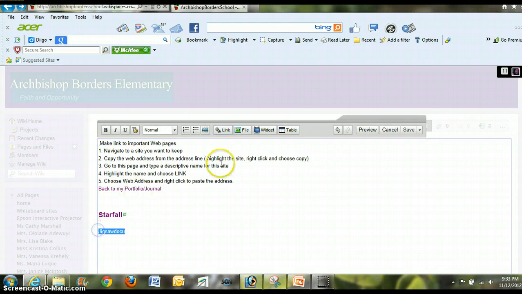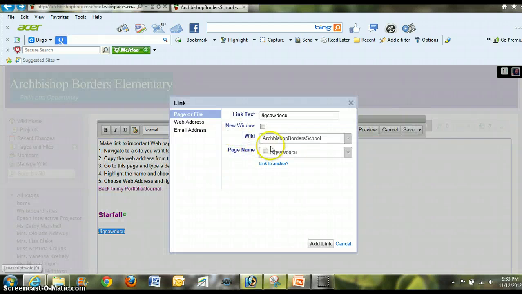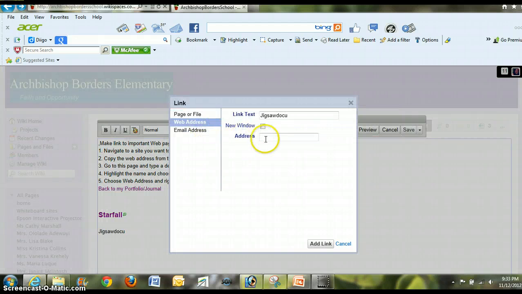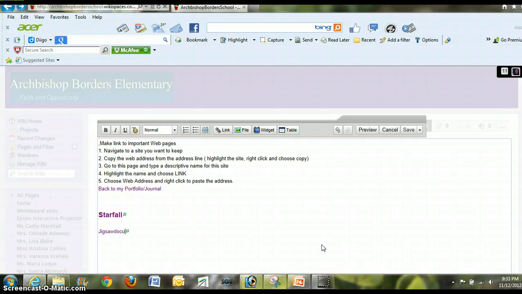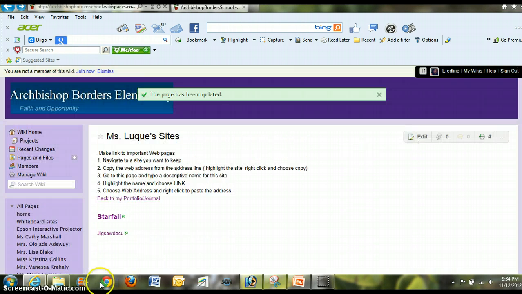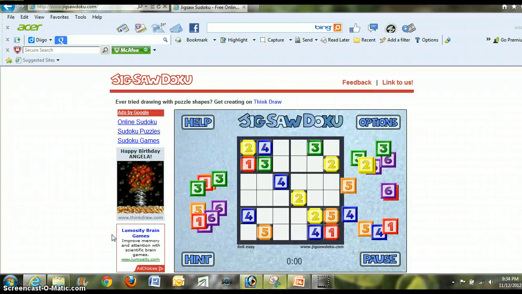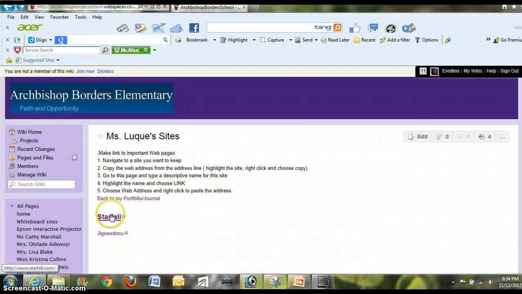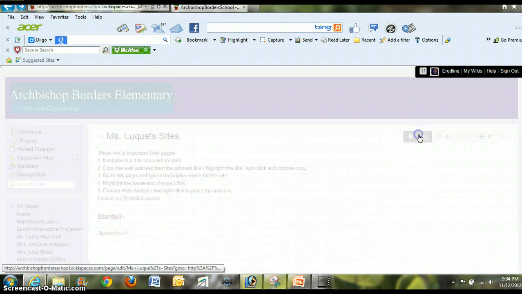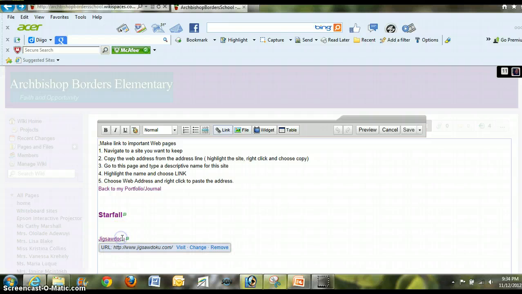I'd like to link that to a web address by putting in the address here and choosing Add Link. Jigsaw Doku, I think. And when I save it, we'll see if I spelled it right. Let's see. Yes, D-O-K-U. Let me go back and see if I got it right. D-O-K-U. So I can edit that. I can make it K-U without messing anything up.